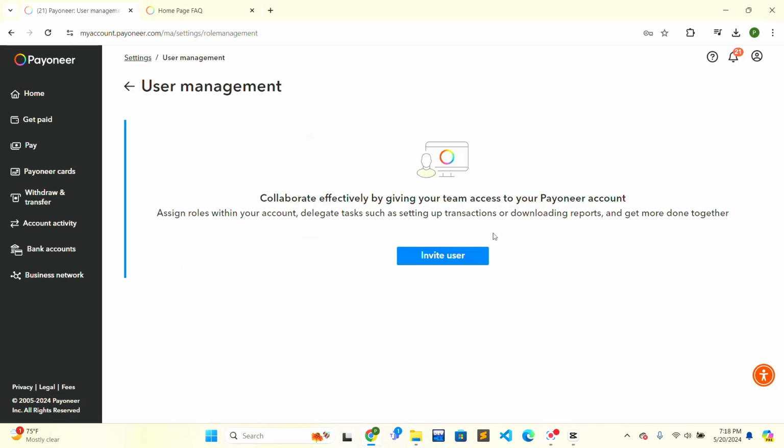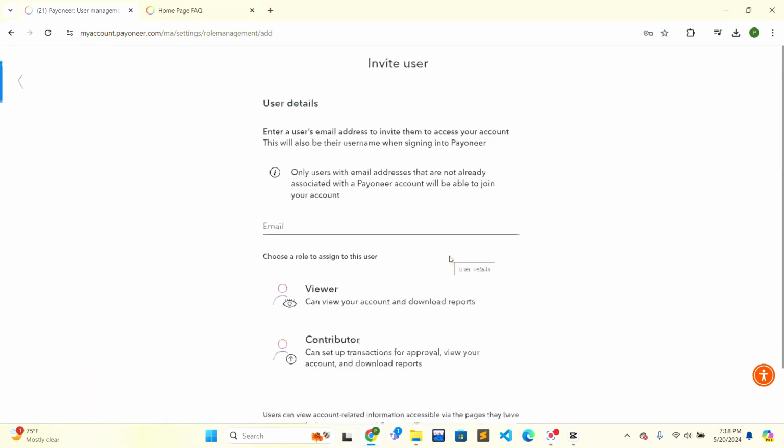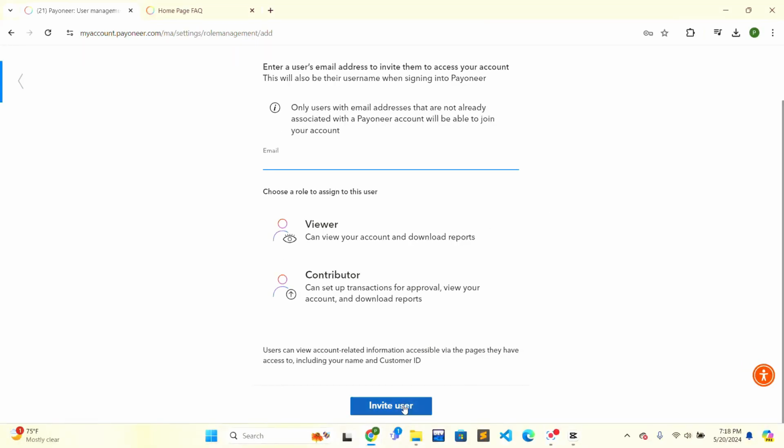There is an invite user button. You just have to click on this invite user button, and when you have clicked on it, this page will be shown to you. After that, you just need to enter the email of the person to whom you want to send the referral link, and when you have written the email, just click on invite user and the referral link will be sent to them so that they can join Payoneer. So this is how you can easily send the referral link in Payoneer.